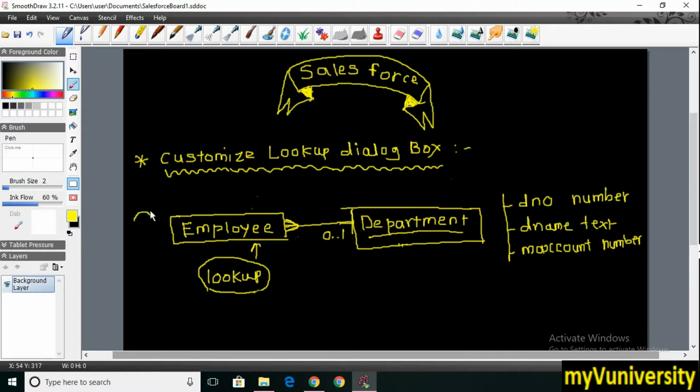Suppose I have an employee object and a department object, and there is a lookup relationship between them. As we know, we add the lookup at the many side, so there is a lookup of department in employee. Now, whenever I add any record in the employee and look up for the department, there is a small problem. What is the problem?